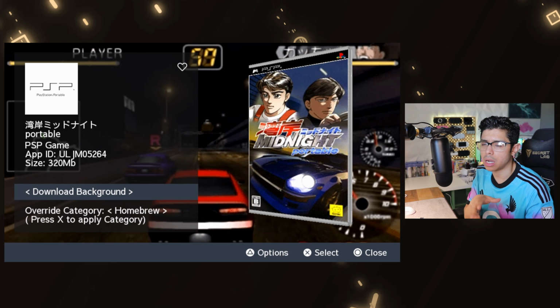Pressing the square button will change your categories. We have Homebrew, all of our ports, emulators, and things like that. Going back to PSP, I just added a couple. This one, and I forgot what this one's called. It's like Wangan Midnight Racing. This one's a really good game, and I'll be showcasing this on a short here real soon.